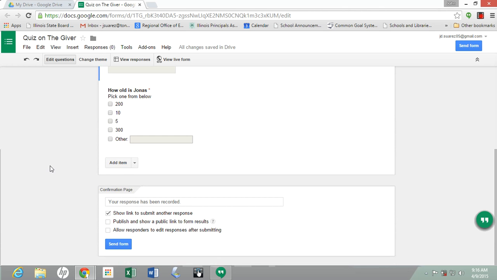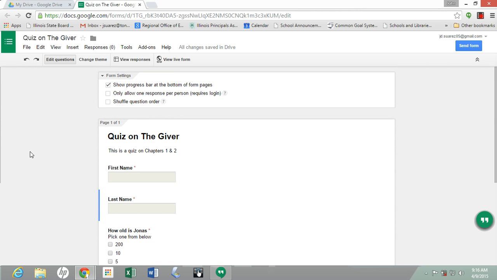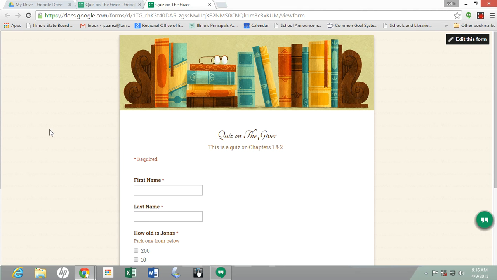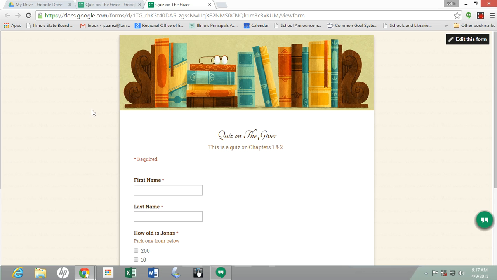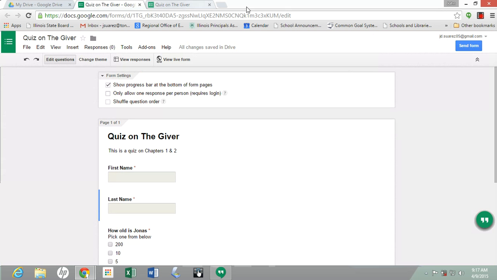Now what I can do here is show you what the live form looks like. Does this look okay? We'll click on the live form. All right. Now they have to enter their name. There are ways that they can track it by their email too, but we're not going to do that right now. Okay, so let's get rid of that tab. Not a problem. So what we've got here is our quiz. Now we can do a few things with it.